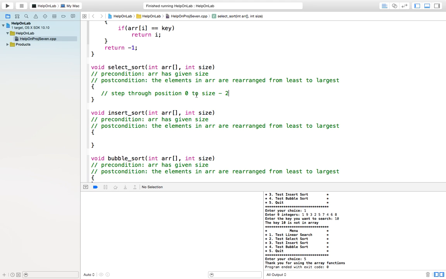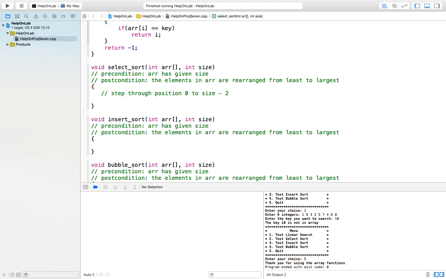So I step through the position 0 to size -2. What I will do, every time, is find the smallest element from this position to the end of the array. You first find the smallest element from this position to the end of the array.